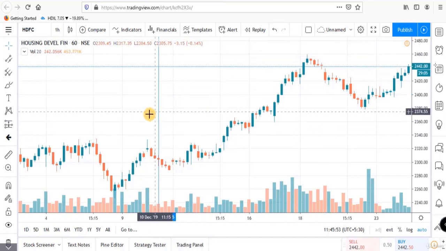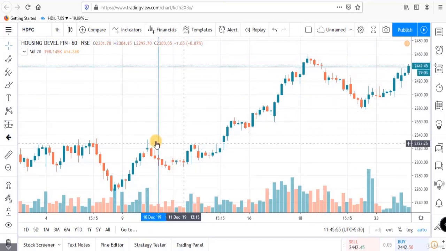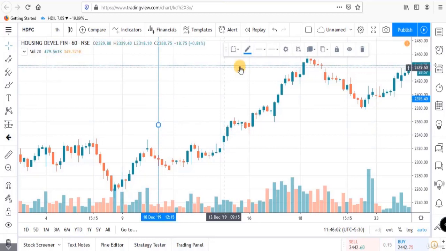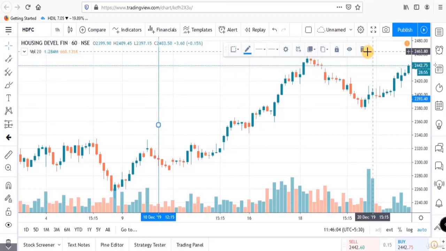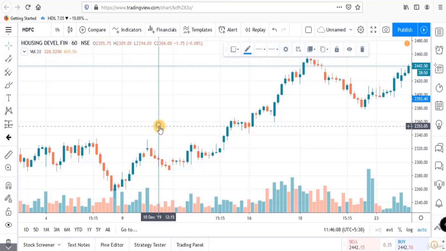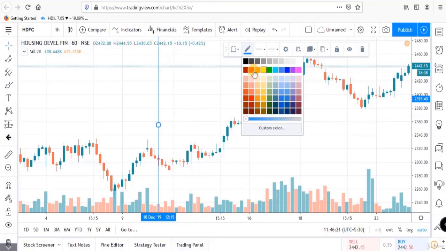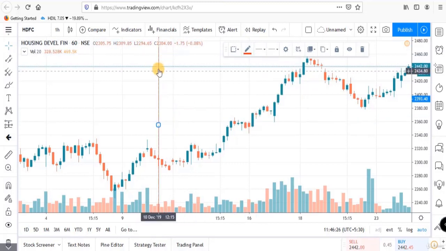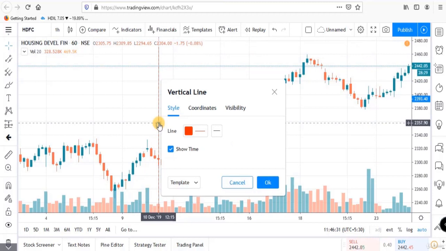And you can also change the color of these lines. Simply click on this. You will get so many options here. So this was the remove option, and for changing the color of this line, you can change the color from here. Suppose you want to change the color of this line to red. Now this is red, and you can double click on this point.